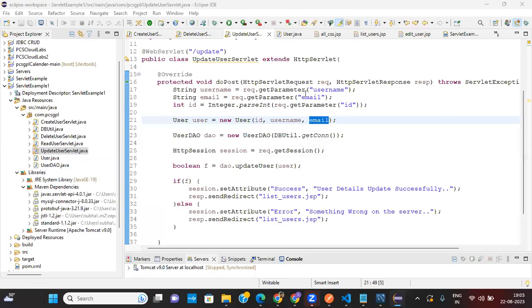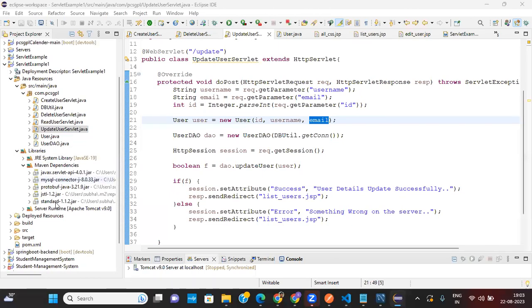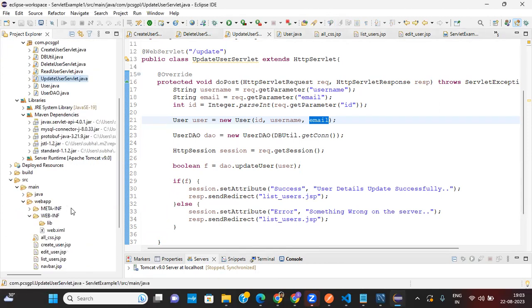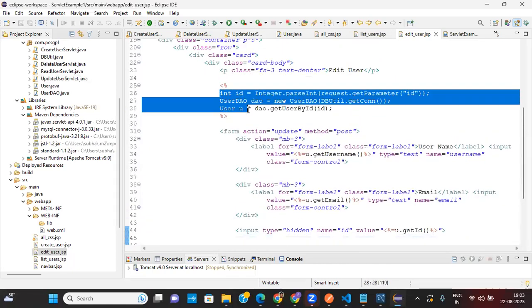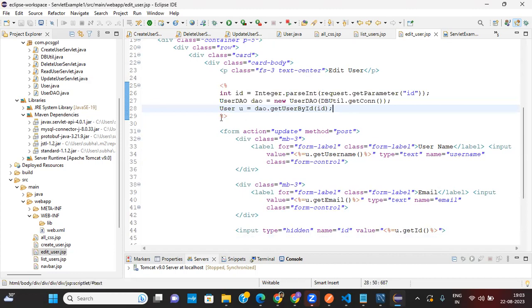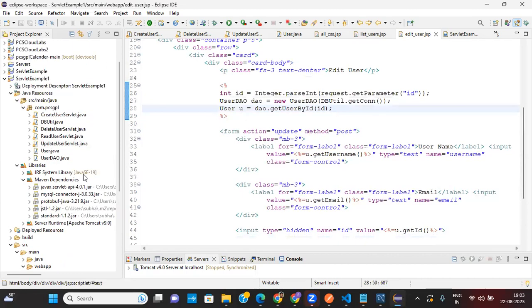Okay, so previously we have completed this update user servlet, and respective of update user servlet, we have created some JSP pages, right? So that should be update user. Let's come to the edit users JSP that we actually did. And here we actually do the data binding, all the logic. And now today we will see deletion of user.